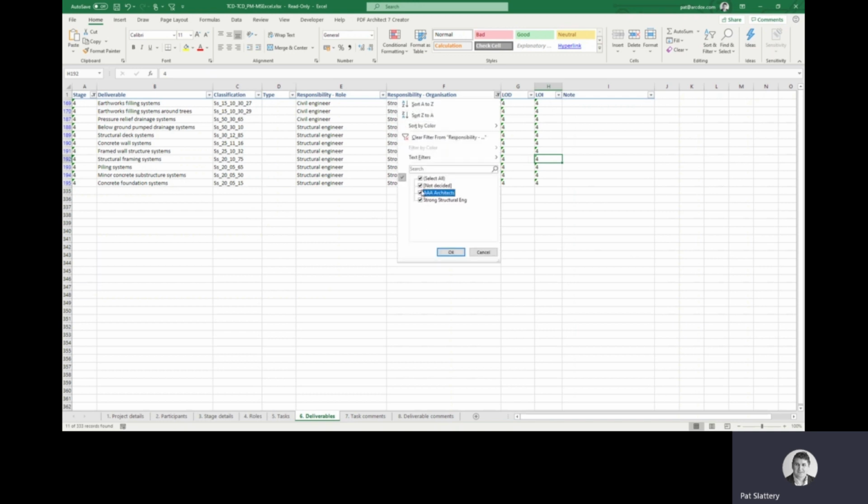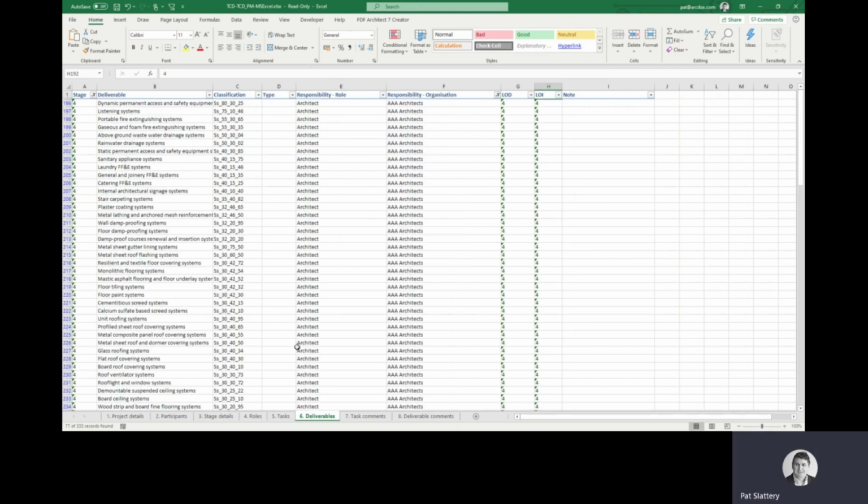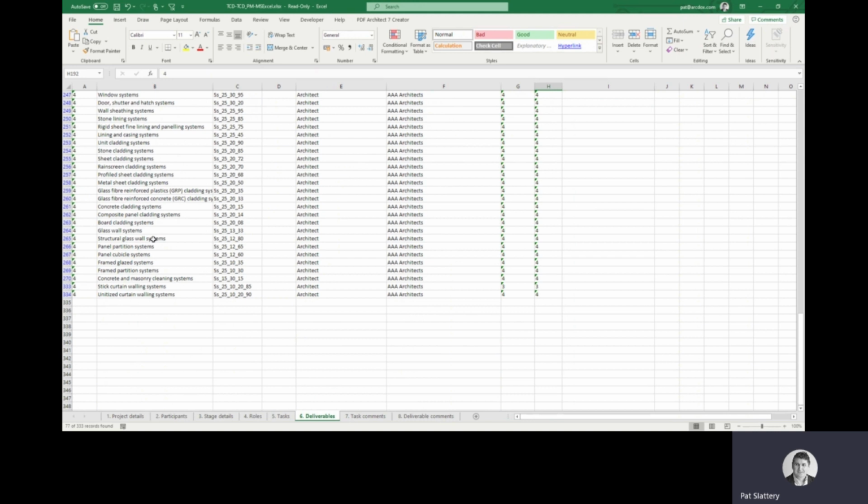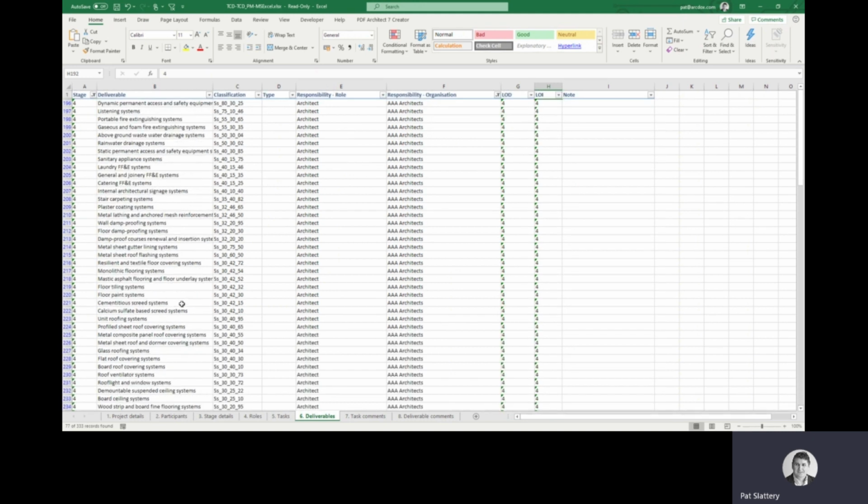And we can also switch that round to just the architects. So again, there's a longer list of things here that the architect is responsible for at this stage of the project. But again, there's a clear definition. This is what is in the architect's scope of works for this stage of the project. For each of those elements, we have an LOD and an LOI, and we can then check that that information and that detail is in the model.